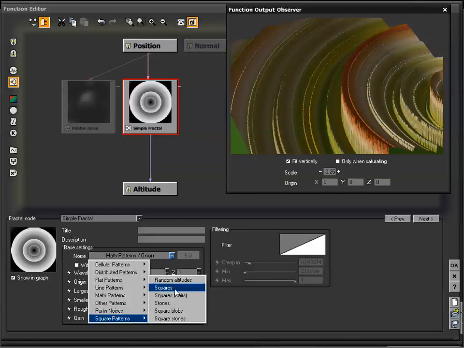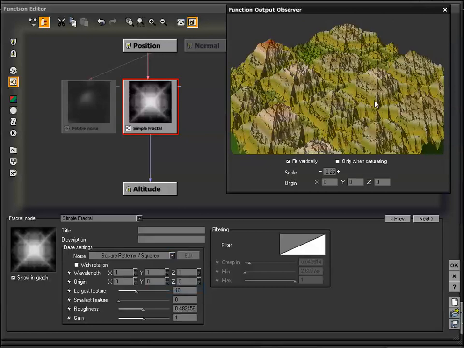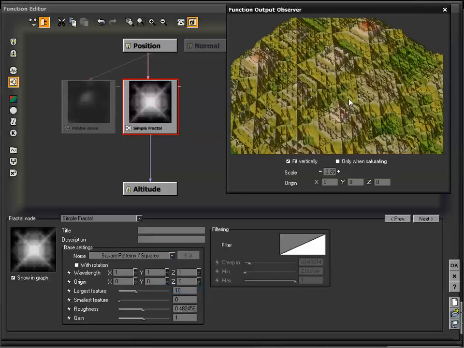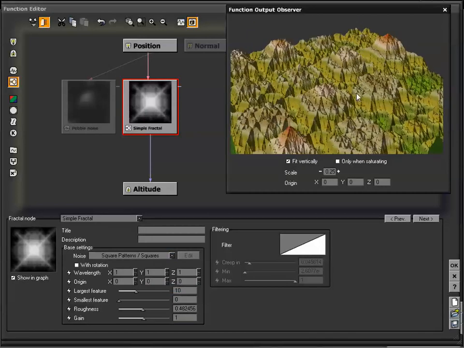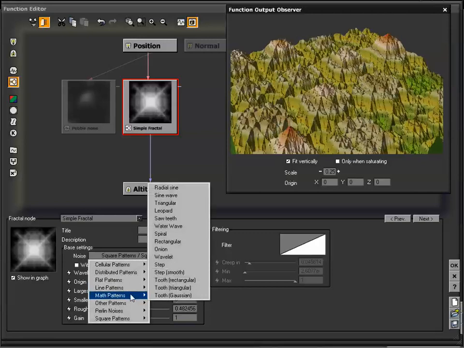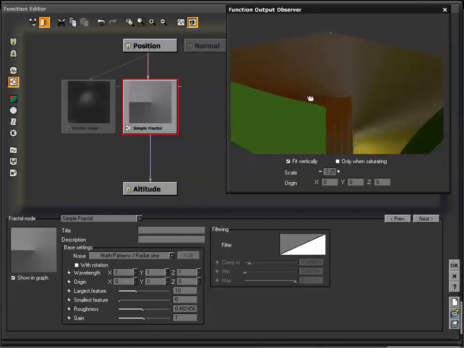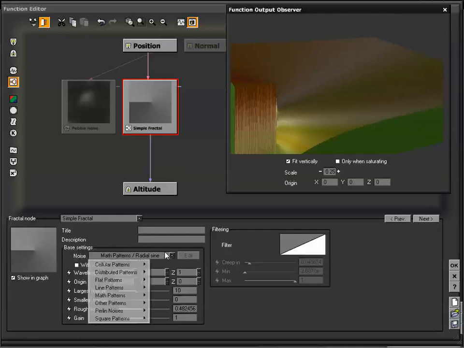We can go to the square patterns, take a look at squares, and we can see when that shows up, we get lots of little pyramids. But overall, it's something that really wouldn't work very well for a terrain. And there's a lot of options that are like that, and really the best way is just to go through and see which ones look best and which ones will work. Because of course with this one, it's really not something we'd want to be using.